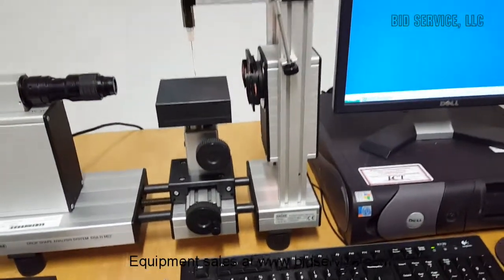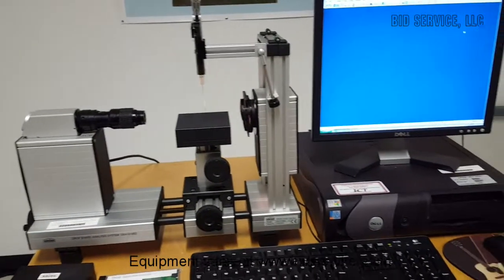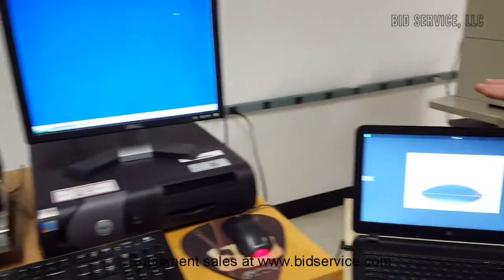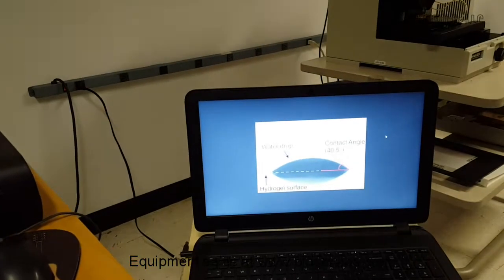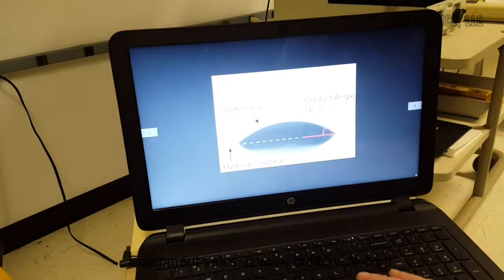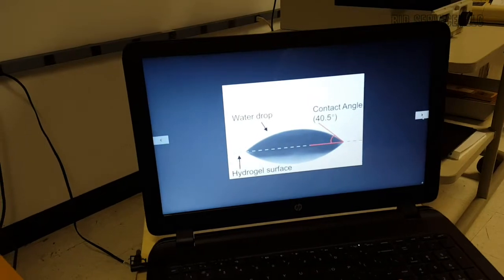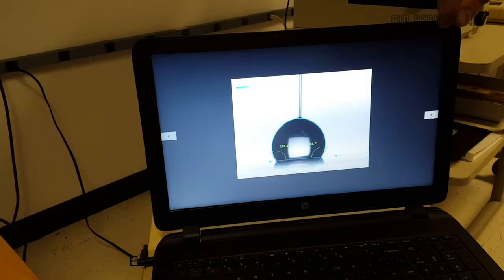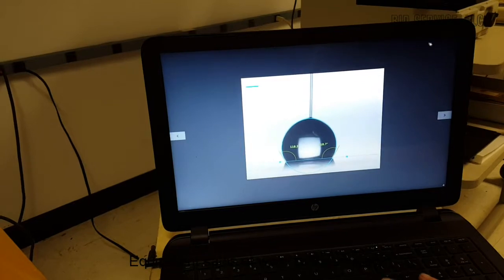Now, typically, you can measure different types of angles. In this case here, we're going to put a drop, for example, of water, and we're going to measure the contact angle. We can measure different modes of angles as well. We're going to do one of these as well, where we're going to just bring a drop down and let it just touch the surface, and we're going to measure the different angles on it as well.